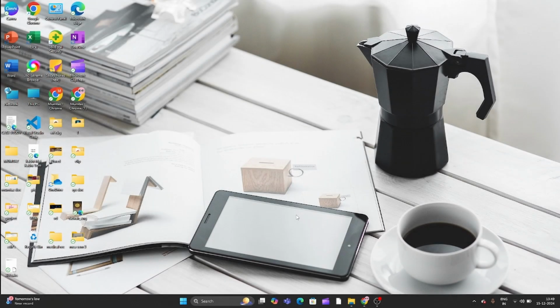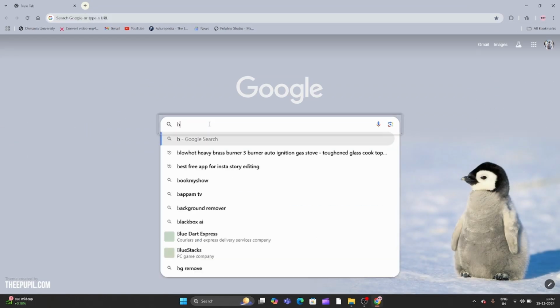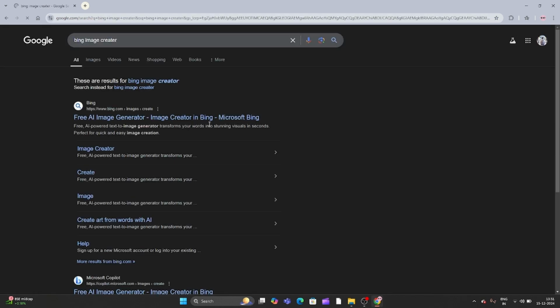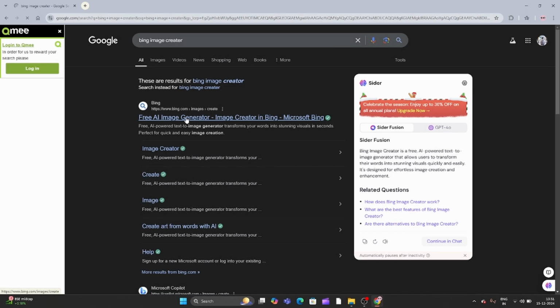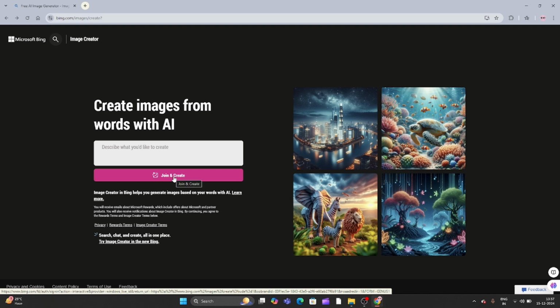So, let's begin. You open Microsoft Bing Image Creator or DALL-E 3. You can click on the URL from the description below or just open a Chrome browser and type Bing Image Creator. Hit enter, and here's the first link. We have the free AI image generator. So hit on this link. And here we are. Hit on join and create.